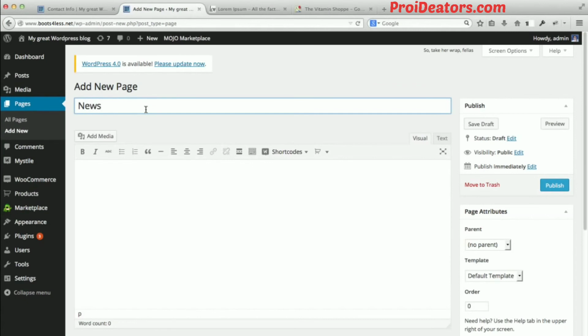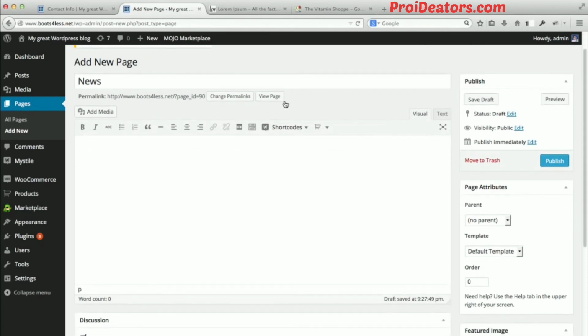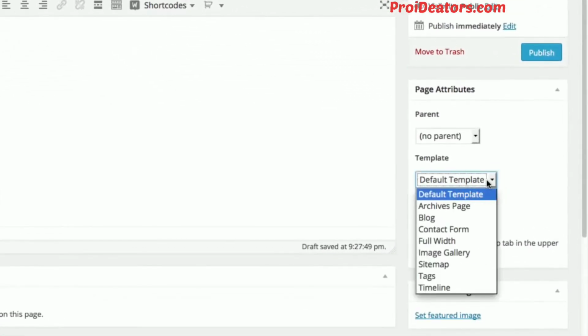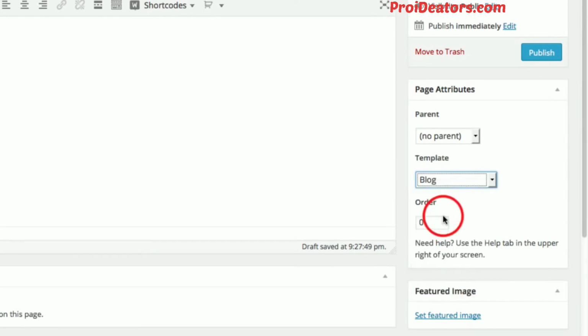Although it will be a blog functionality, and I hope you are familiar with a blog, all it is is just a bunch of posts or a bunch of news items that appear in a kind of stream. So now that I have my title, you don't have to type in anything for the description here. You're gonna go to page attributes and you're gonna select the blog template. And almost every single theme out there has some kind of blog template page. So that's all you gotta look for.